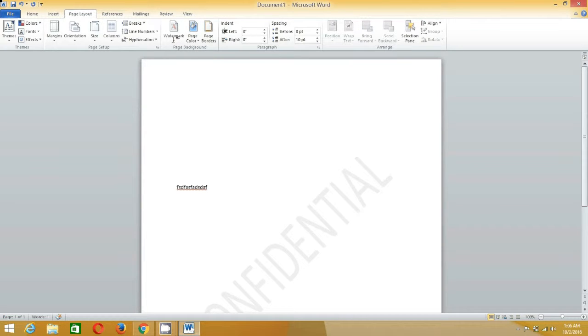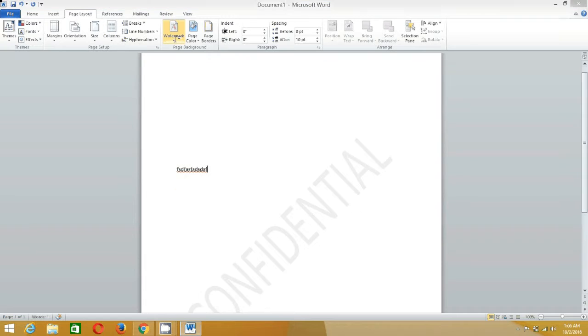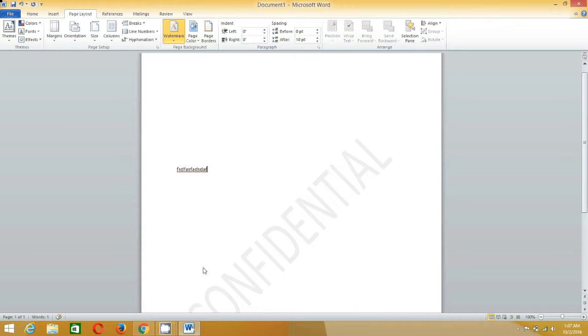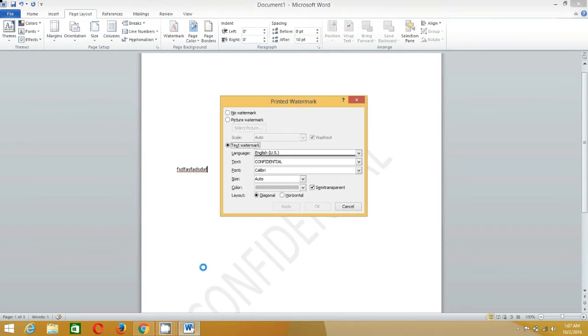You can use it if your document is confidential. Similarly, don't copy it if you feel that you have something very important and this is your own creativity, so you can use this one. This is for draft, sample, and here we have custom watermark. Click on it. From here you can make your own watermark.